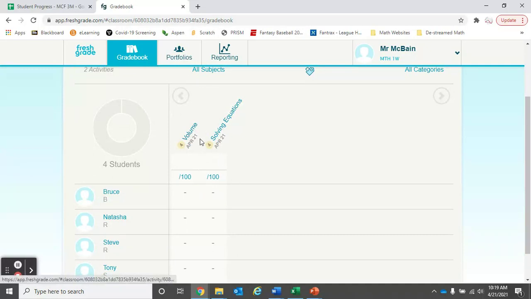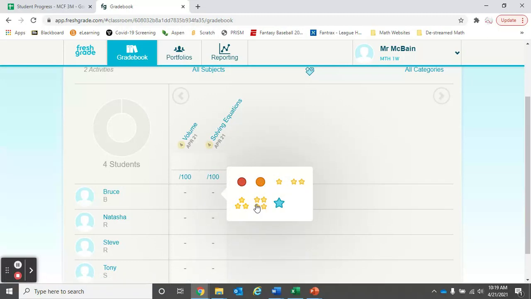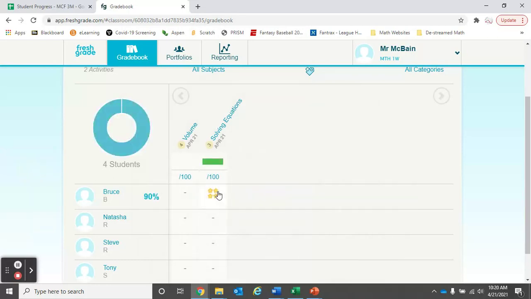Now, here's the nice part. This is how easy it is to try and actually adjust marks this way. So let's say Bruce is really good at solving equations. So if I click here, I can give Bruce level 4 in solving equations. And if I just click that, it'll update for Bruce, and we can see that he's at 4 stars. And maybe volume, that's an area that's a little bit weaker. Maybe that's just 2. So we can adjust it accordingly.